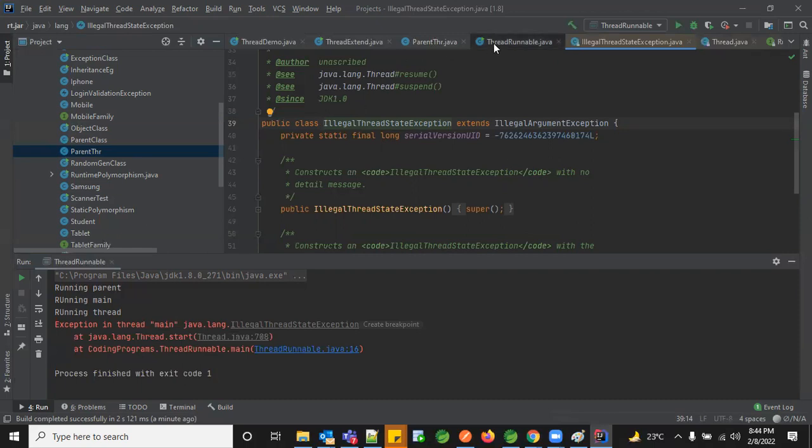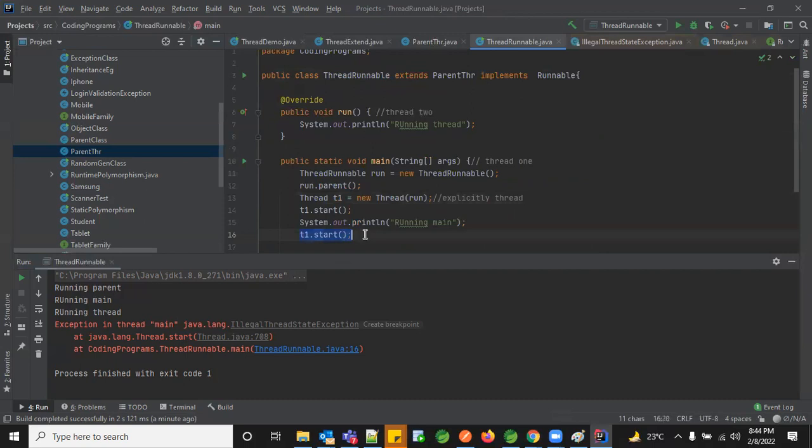So you can't execute more than one start. More than one start you can never do, which ends up with an illegal state exception. By mistake, if you start your instance multiple times, it will end up with a thread state exception. So you cannot start a thread multiple times. It's only a one-time activity. You need to call the start method only once. So are we clear till here?